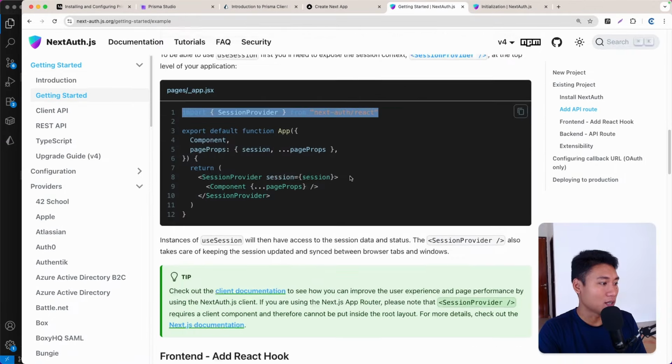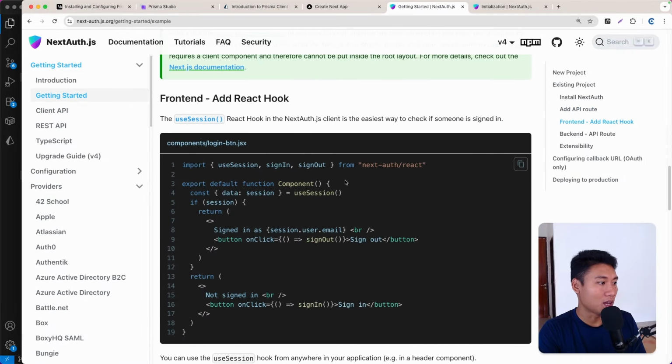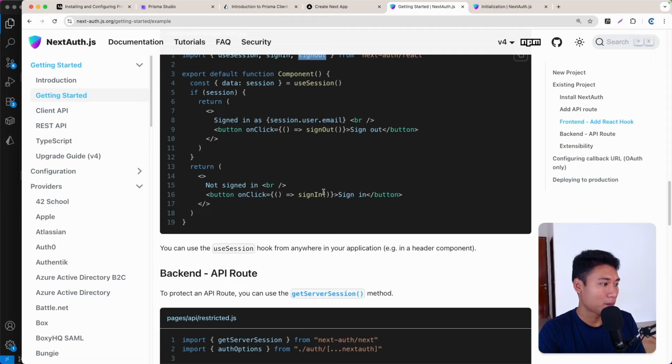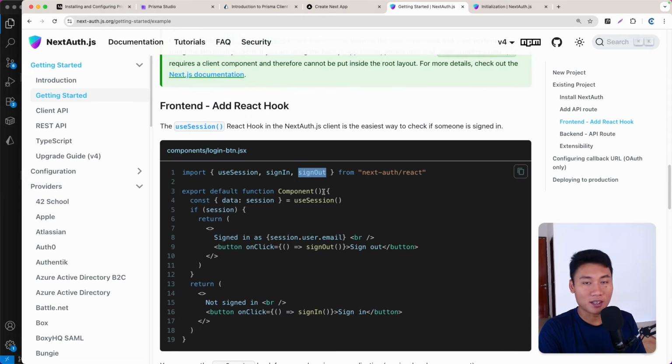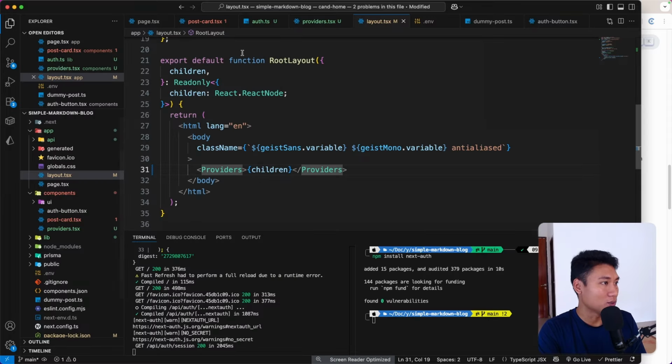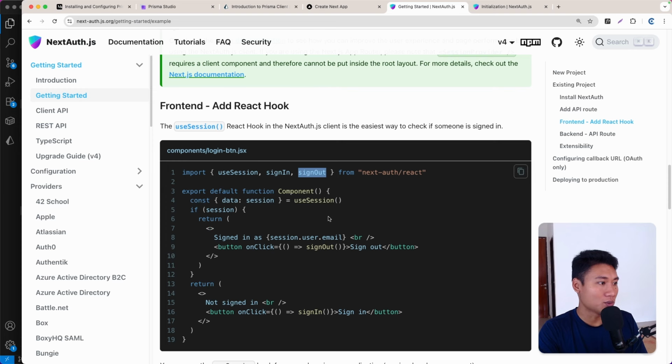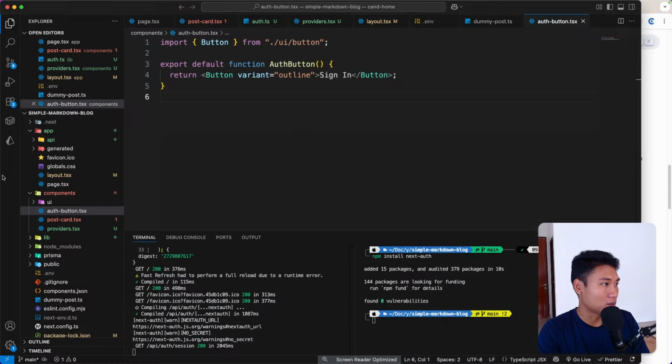So the next thing is, let's try to see. This is basically how we can log in, how we can add React hooks. So we can get useSession, we can get signIn, we can get signOut. Okay, so let's try to use the signIn. So anyway, I'm going to go back to the way we run the signIn, which is basically on the auth-button.tsx. This is basically the sign in component, right? So let's try to import everything in here. I'm going to just copy everything and just paste that.